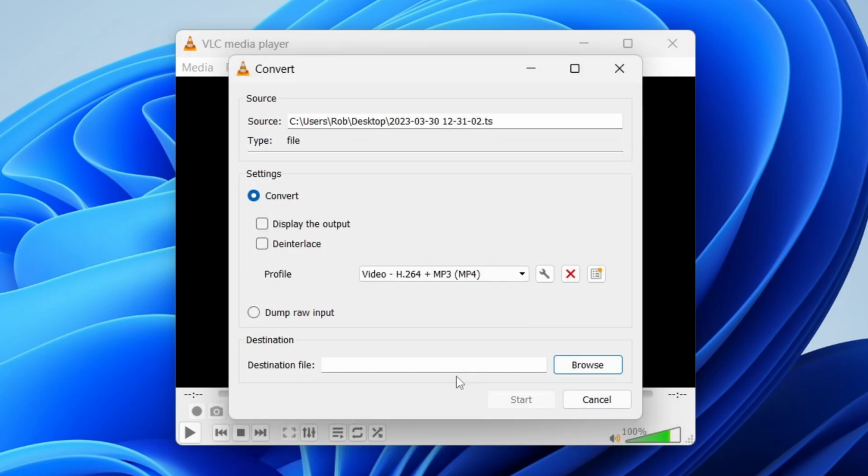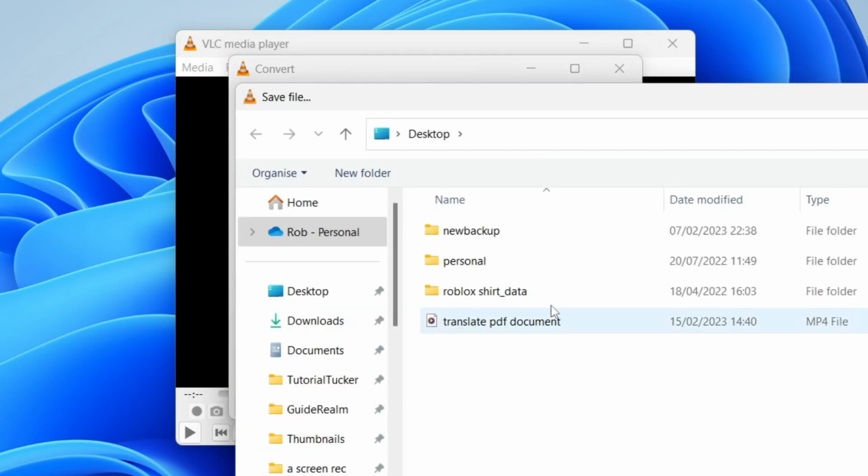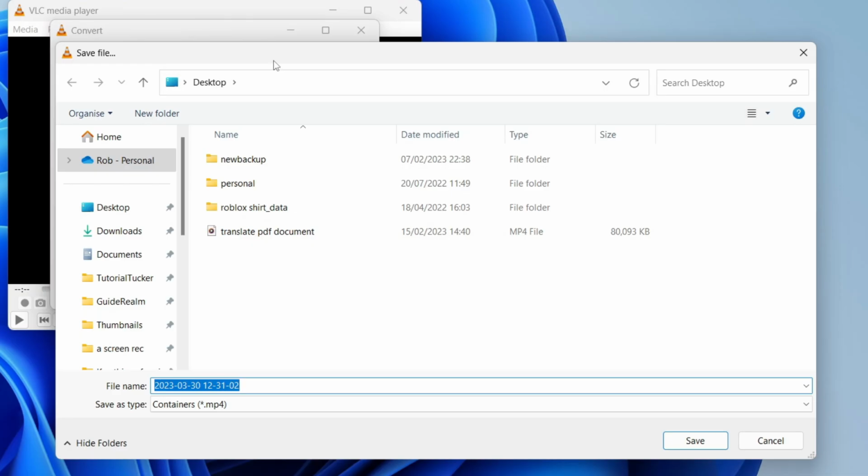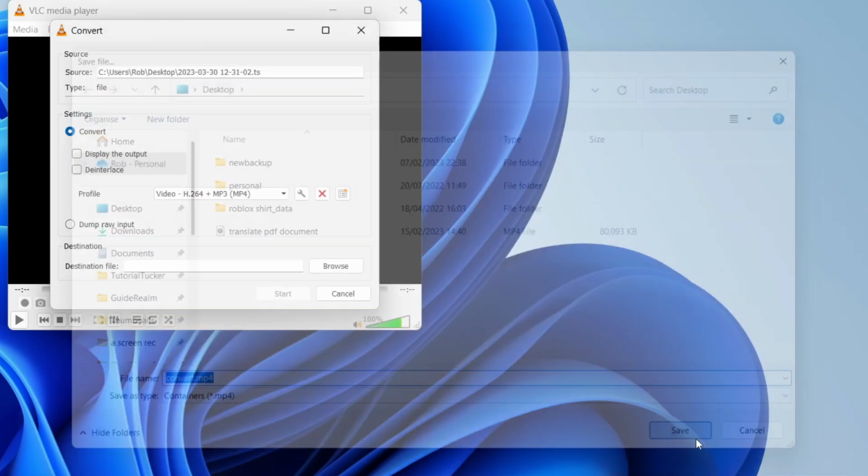Then press save. Then you just need to choose a destination file, and that is where the converted file is going to be. I want that to be on my desktop, and all I'm going to do is name this convert, and then make sure you add .mp4 to the end, and then choose where you want it to be. In this case, I want it to be on my desktop, so that's fine. I'm then going to tap on save.